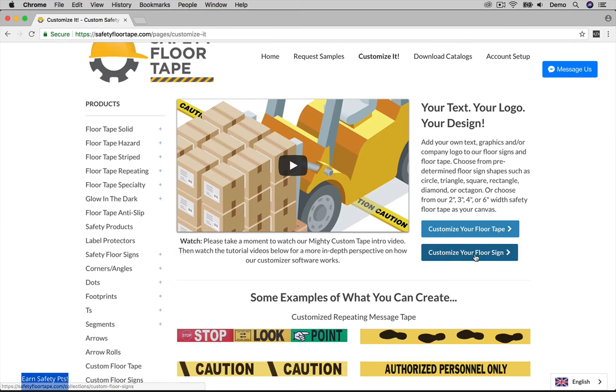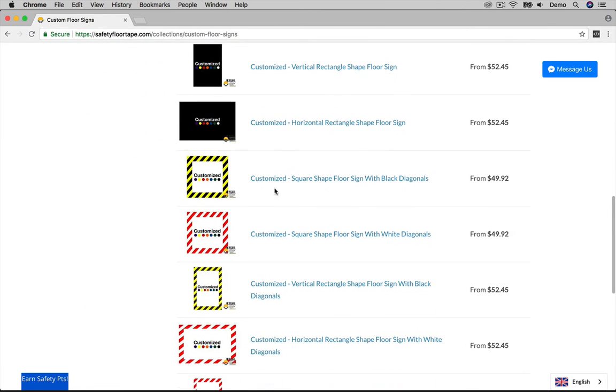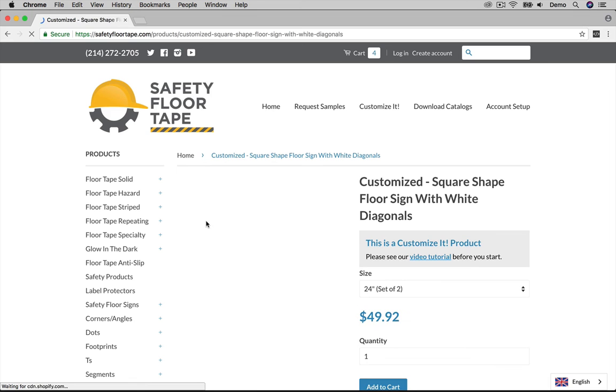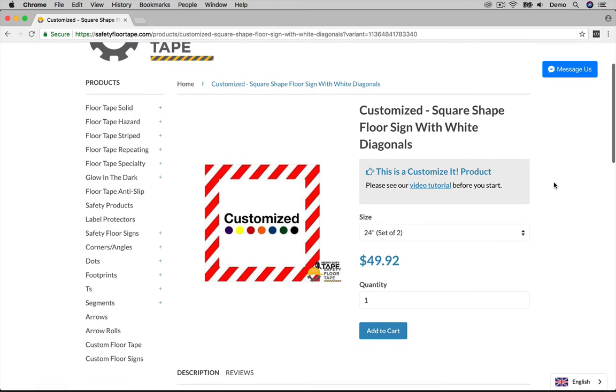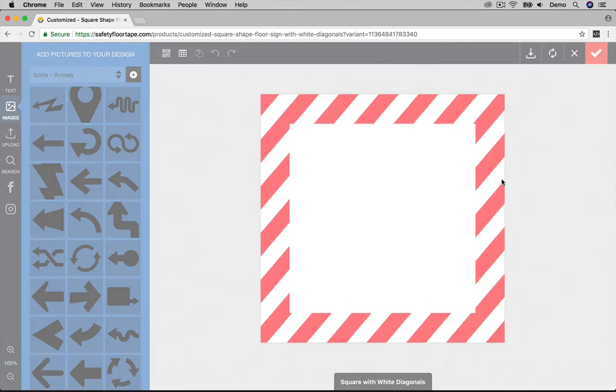All right, I'm going to do the last one here. Very similar to the previous one, and this time we're going to use white diagonals instead of black. So we're down here on our customized floor signs page. Click on the white diagonal version, and we'll customize this design. Jump into our customizer again.